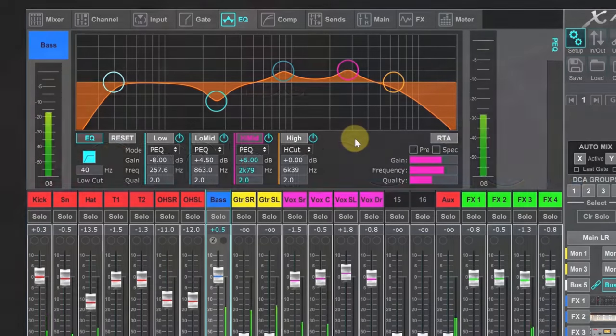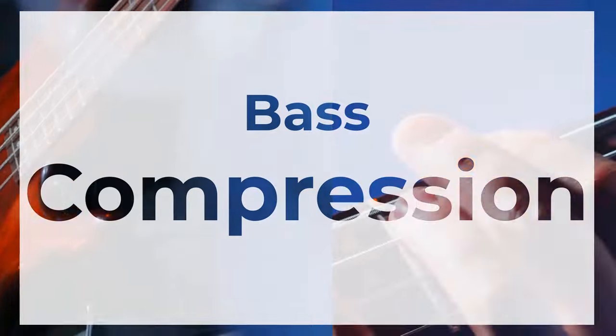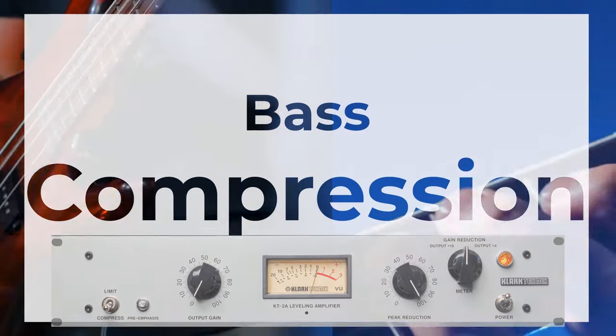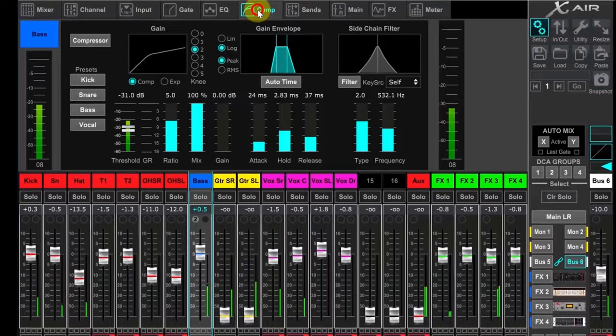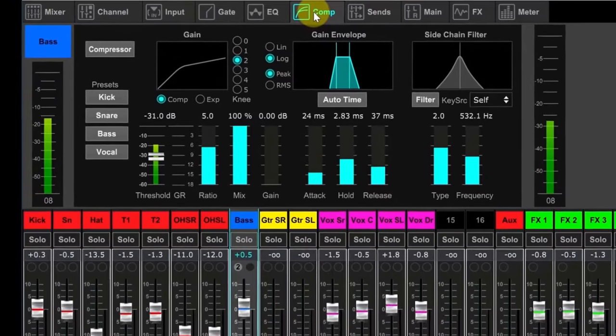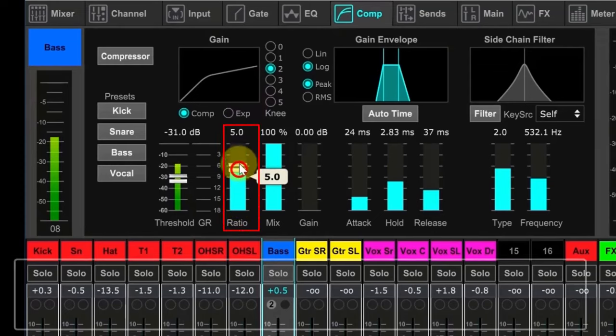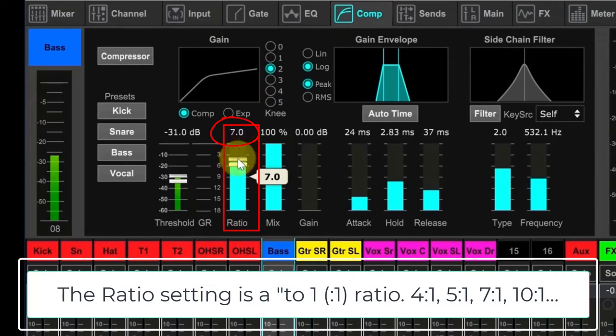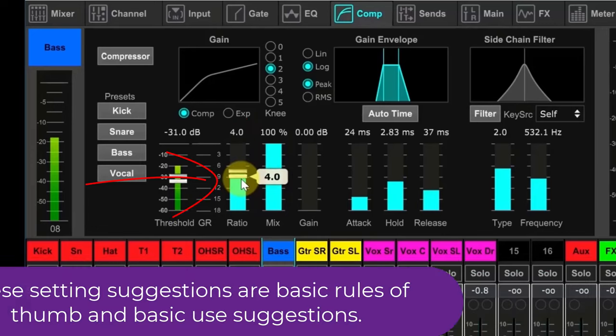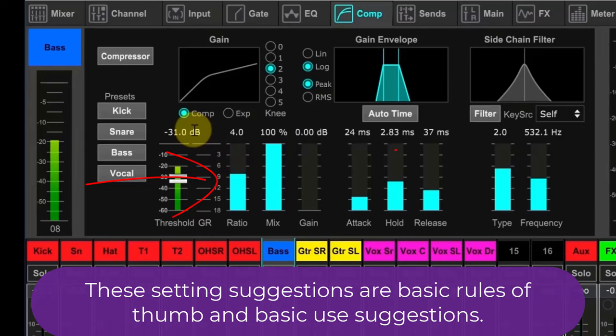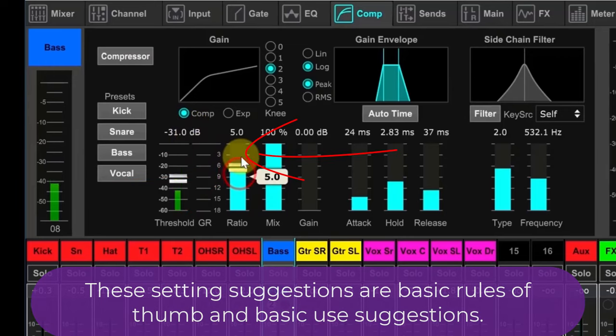Once we have the bass EQ set, we can look at the compressor. Typically, bass guitar will have a high-ish ratio. From 4 to 1 up to the 10 to 1 range is not unusual. If your bassist is really consistent, then go to the lower end of that. If your bassist is a little too dynamic sometimes, then look to go more to the higher side of that. I'm just going to go to the center range here.